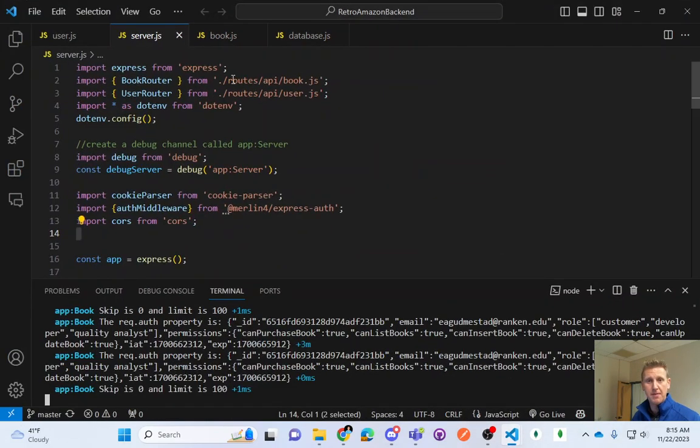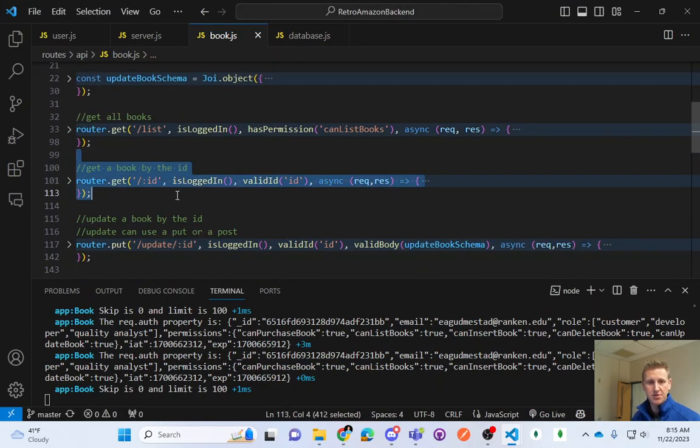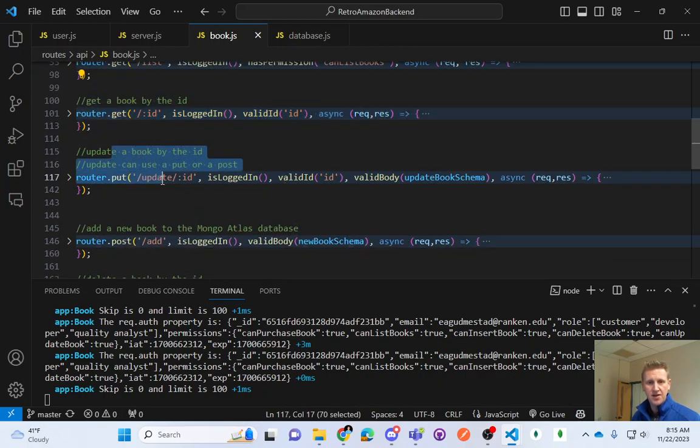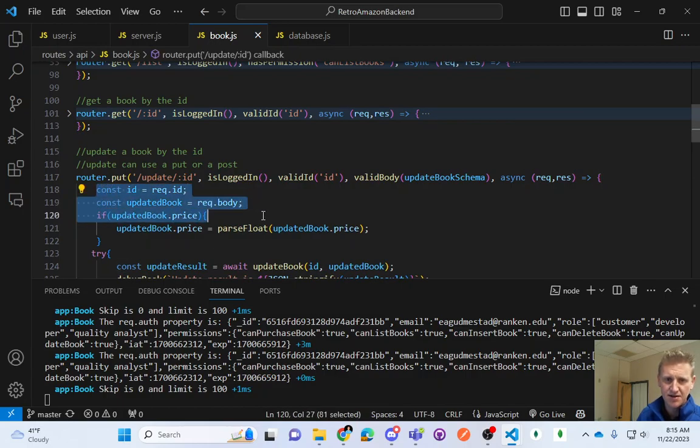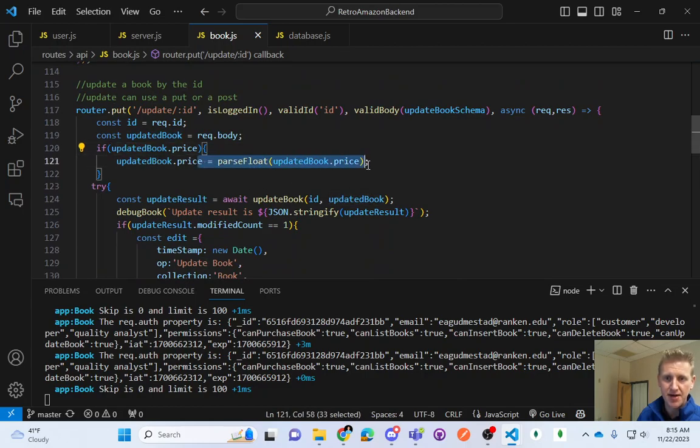So let me hop onto my backend, go to the book route, and look at the different backend routes. This is getting a book by the ID. Here's updating a book by the ID. So we go /update/ID. So that's the Axios route that we're going to hit. Our middleware is checking that the user is logged in. We don't have any permissions. Presumably I'm going to add some permissions here. And that it is a valid object ID in our database. Just glancing at this, if there's a price, we make sure it's a float.